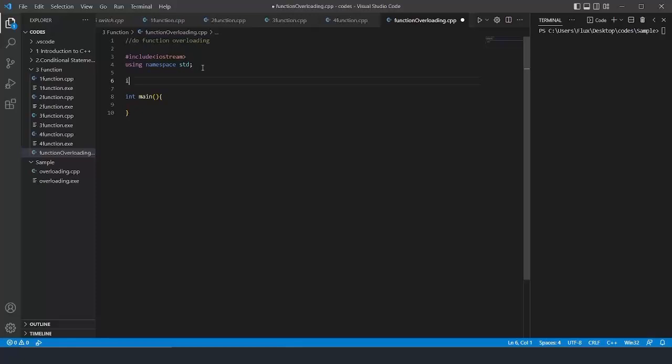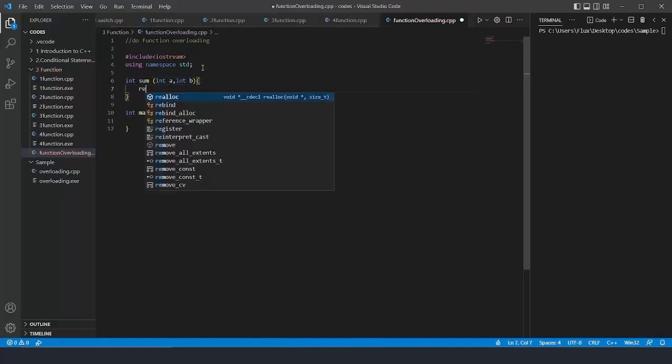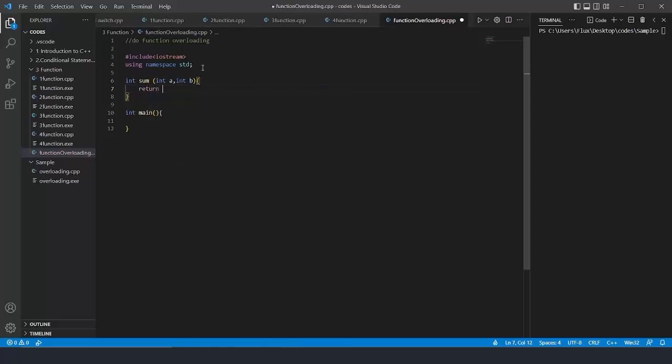Alright, for that I'll create a sum function of integer type. In that I'll be passing two parameters, int a and int b. So this is one function. Inside that I'll give the definition. It's of integer type, so it is going to return something: an integer, a plus b. Now one function is created.